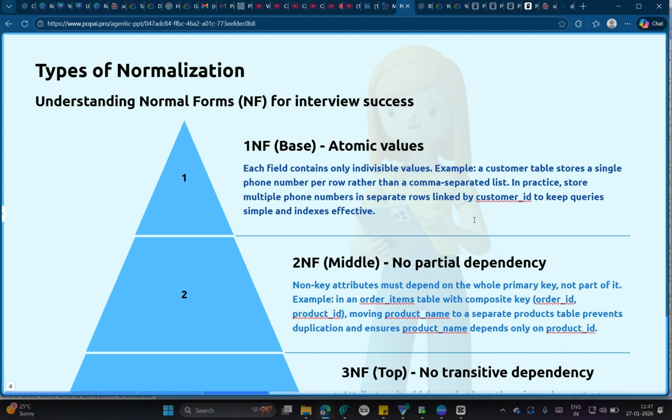Here each field contains only indivisible values. For example, a customer table stores a single phone number per row rather than a comma separated list. Suppose one customer has multiple phone numbers, but for each number we will maintain only one row. Suppose a person has two SIMs, two numbers, to maintain for communication, but those two numbers are not present in a single row. That is called normal form 1.